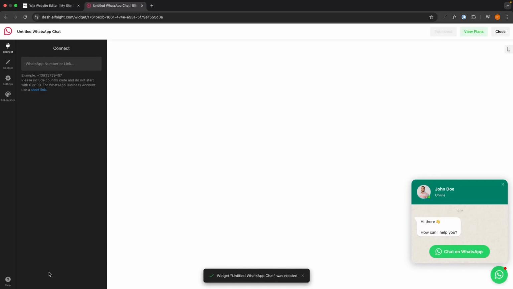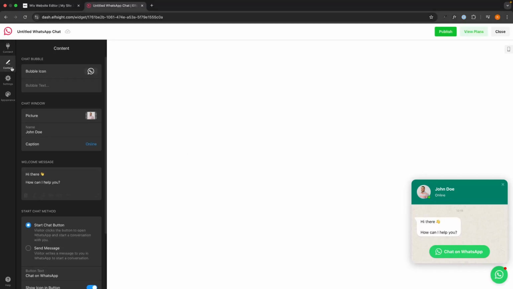And then the first thing that we want to do is connect up your WhatsApp number. So just go ahead and enter your WhatsApp number into this box right here. I'll just use this example. And then once this is added, we can then go down to the content area. And this is now where we can start customizing how this looks.